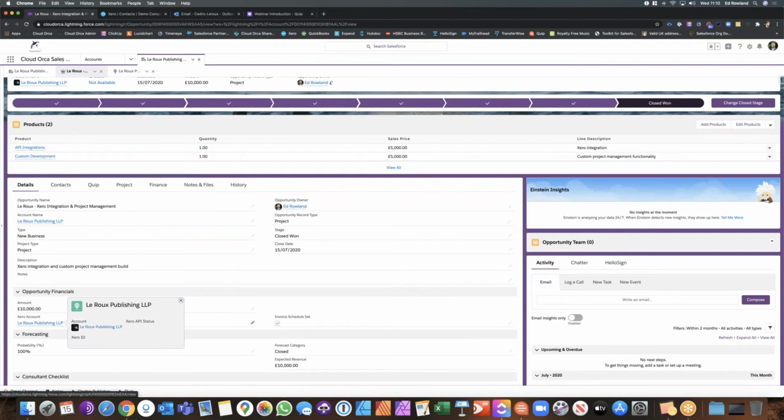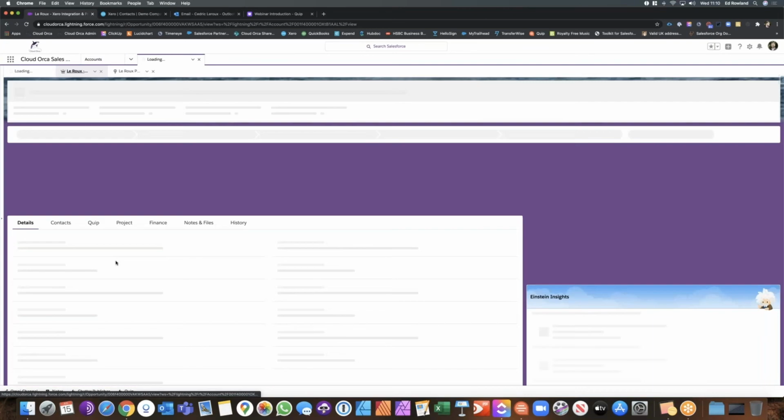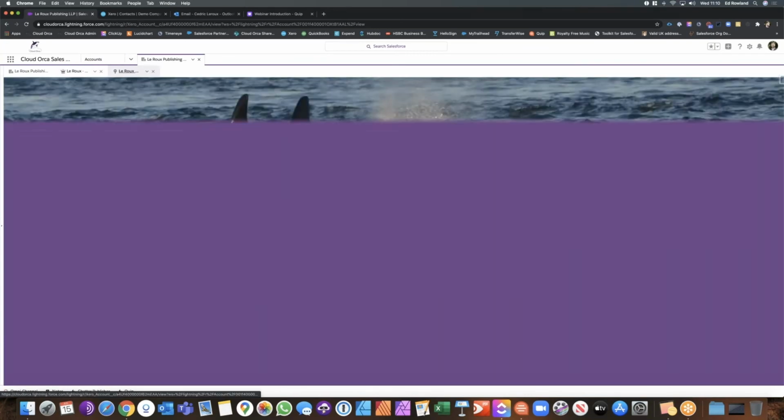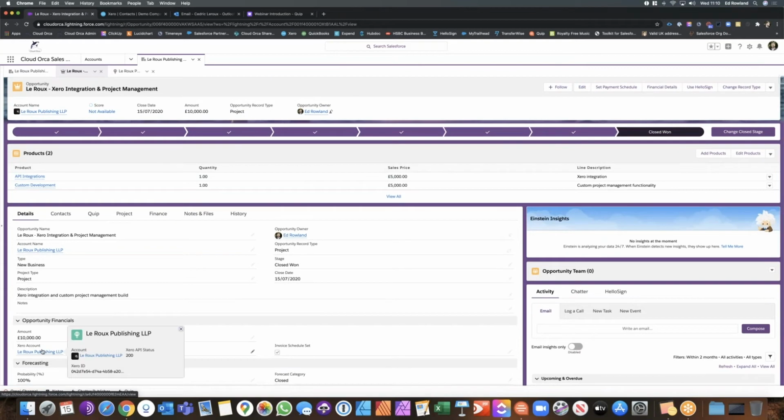If I refresh my page and hover over the corresponding Xero account that's linked to that opportunity, what you're probably going to see in that Xero account, sorry, is now it's got a Xero ID in it, and it's got a Xero API status. So on close winning that opportunity, essentially to explain the logic, it looked at this opportunity and said, does this already exist? Does this already exist in Xero? If the answer is no, create it, okay?